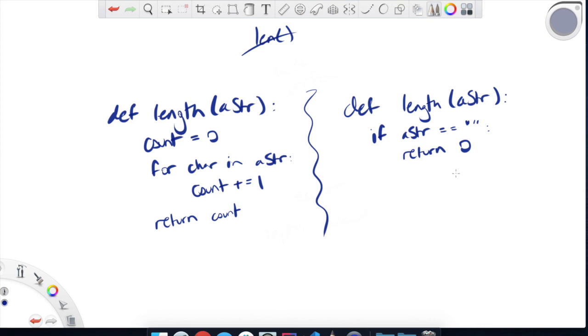Now, if it's not an empty string, I know that I need to start chipping my way down to the empty string, okay? So the way I can do that is, well, first of all, I know that if I've made it to this return statement down here, it means I didn't trigger this if statement up here, which means I'm dealing with a string that at least has a length of 1. So what I can do right now is I can just return 1, but let's go ahead and return 1 plus the length of whatever's left in the string minus the first character, okay?